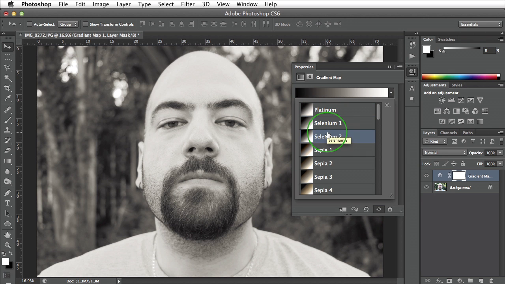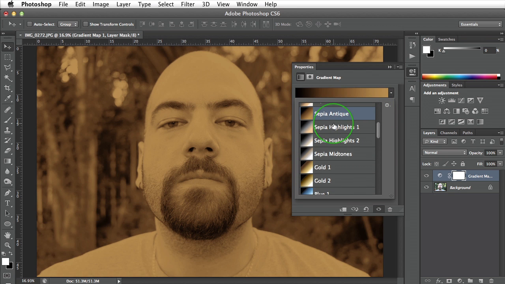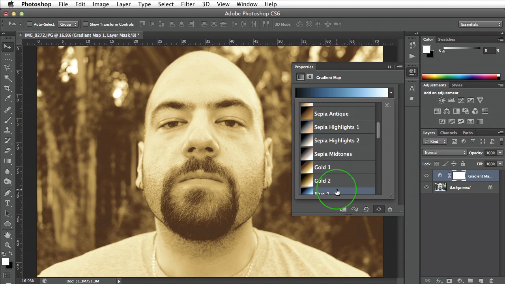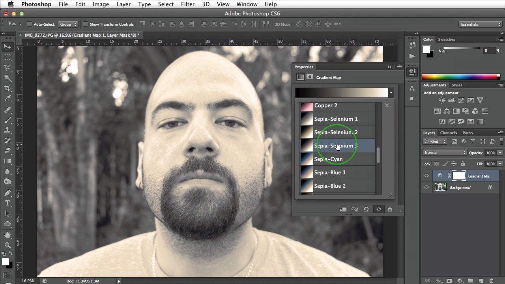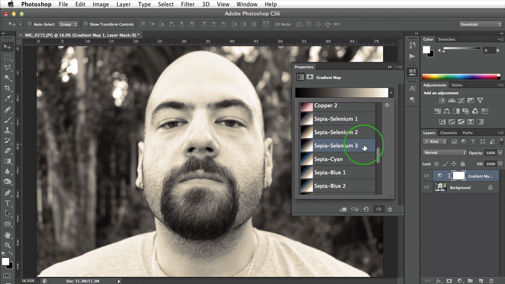We have cerium, different versions. We have sepia. I'll scroll down and I'll click through a couple of these different presets to give you an idea what they look like. We have cyanotype. We have a mixture of sepia and cerium. Number 3 looks pretty pleasing.